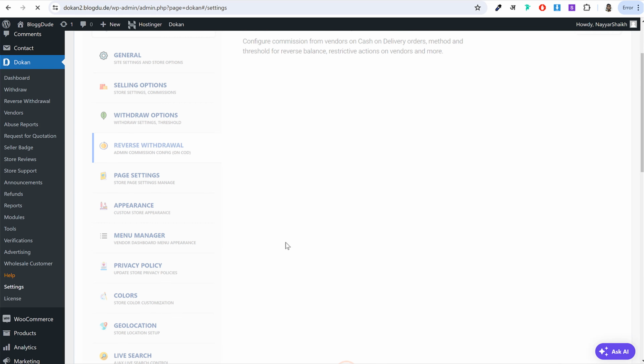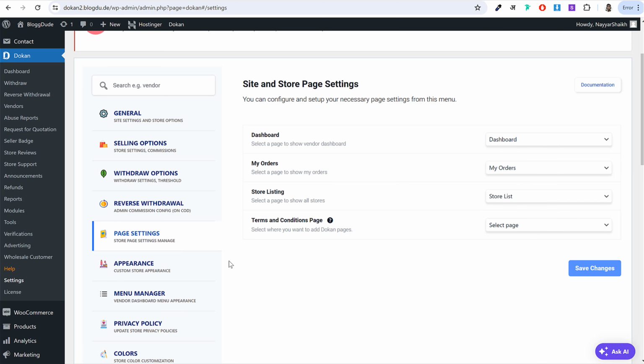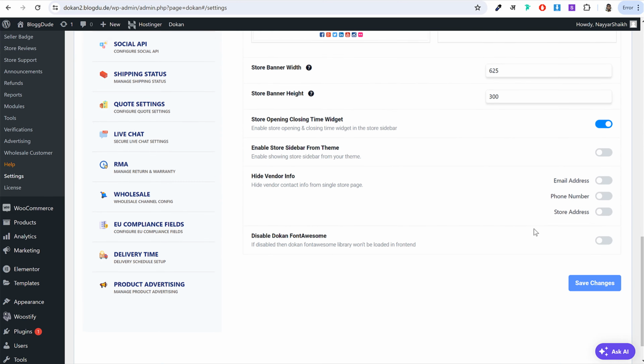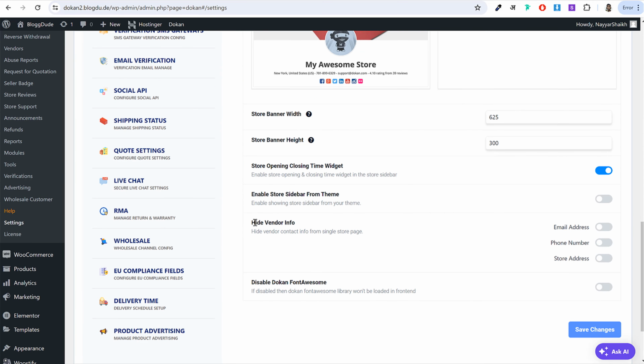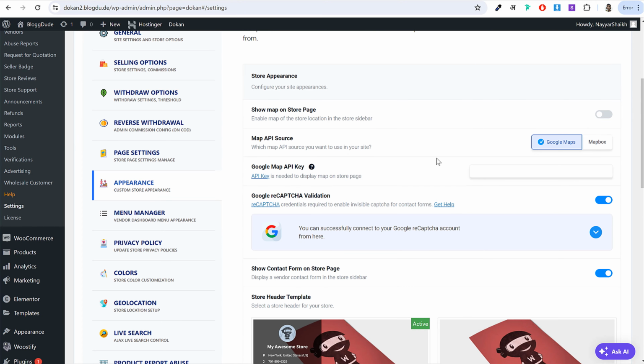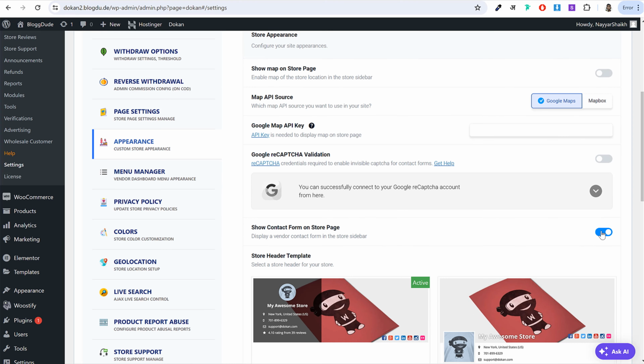Then page settings. Now these are not really useful. All these things will automatically be selected for you. Appearance, under appearance, again, not really useful. We want to hide the vendor information. We want to hide the vendor's email, phone number, and store address. We don't want to show a map on the vendor's page. No Google reCAPTCHA. And if you want to show a contact form on the store page, you can show that, or if you want, you can even hide it.